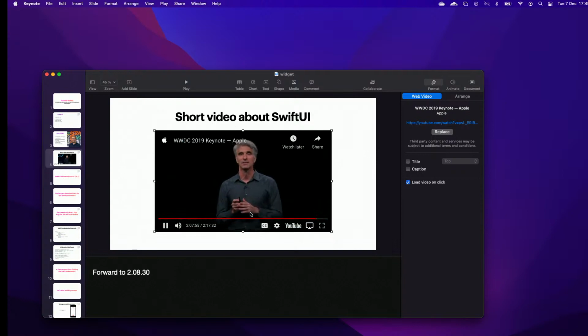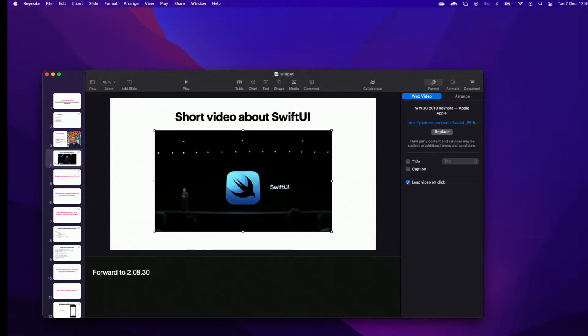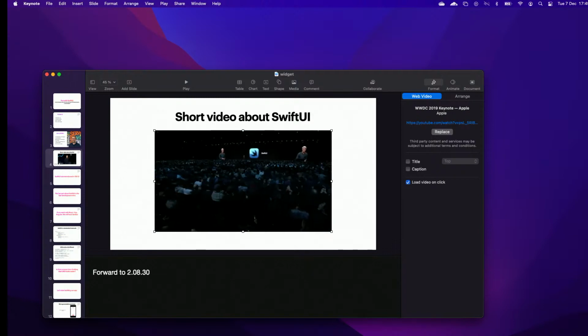Okay, so the sound isn't actually that important because he's explaining a bit what SwiftUI is, and when they thought about it, the difference, the optimizations they did for developers.